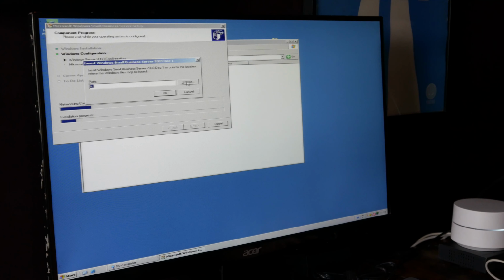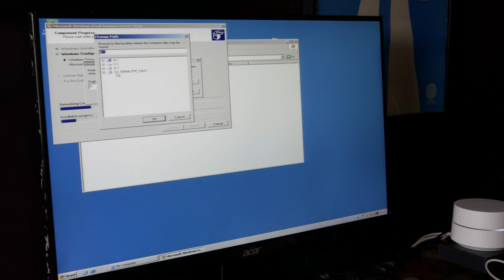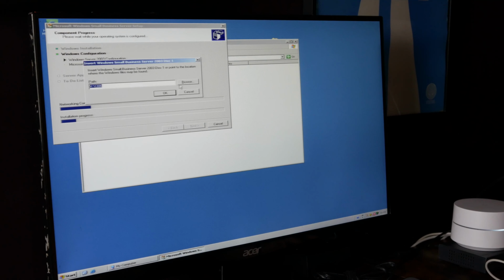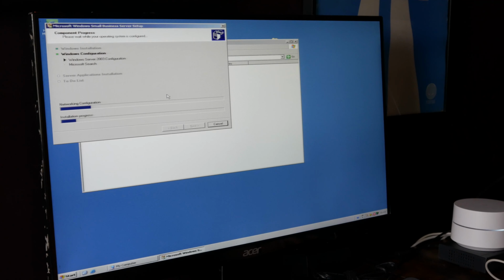Where's our Small Business Server disk? And it goes back to A again. Let's stick it back to the right location, which is V in this case. We just want the root of the drive. Now this is the point at which it failed last time: network configuration and domain configuration.